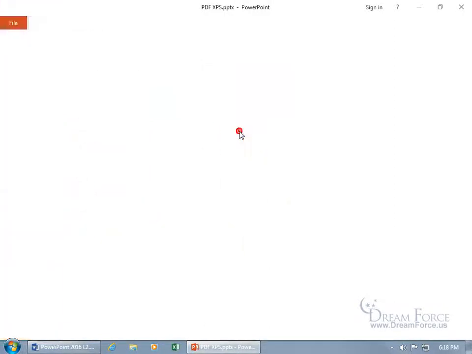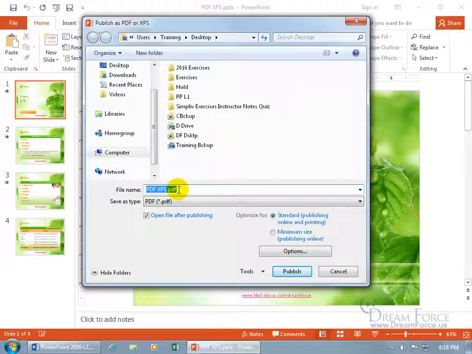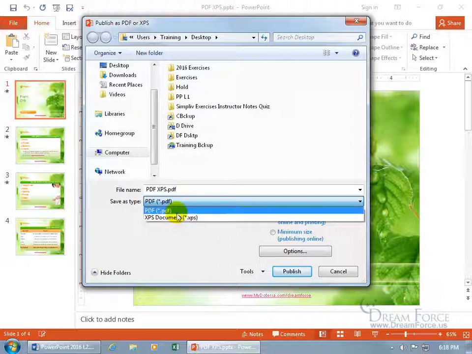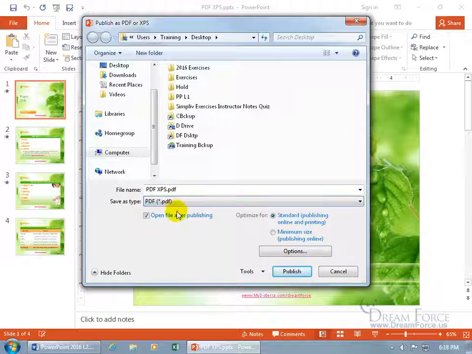So go ahead and click on it, and it gives you the option. The default is PDF. You can change that and say, let's do Microsoft's Document XPS. Well, your flavor. I'll do PDF. So on my desktop, go ahead and click on Publish.